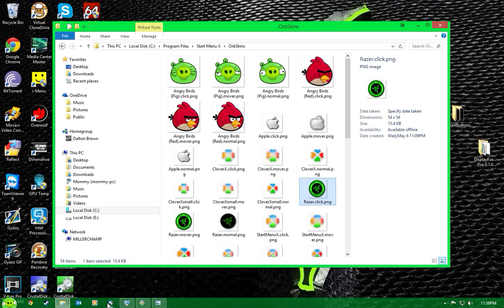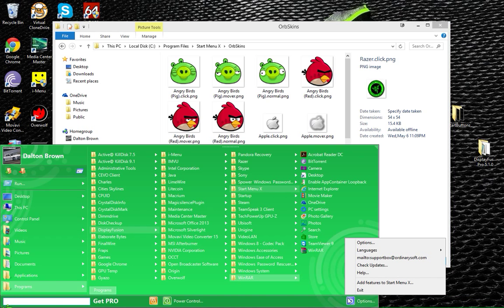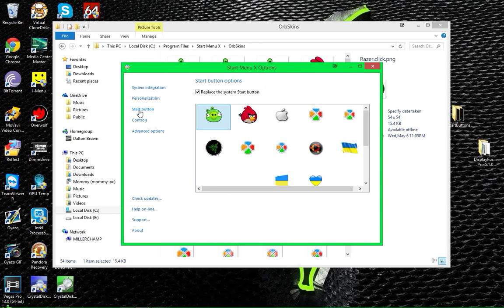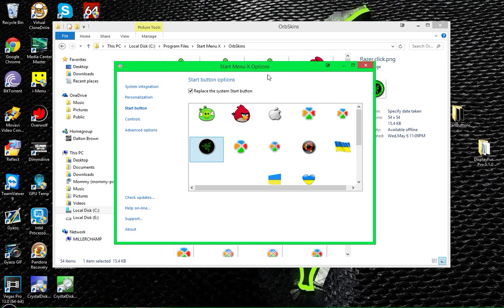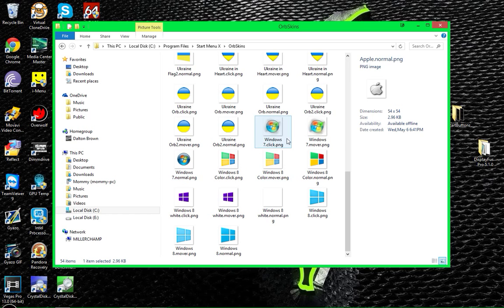So there's no point at all to have a click, but you need it to be able to make this work. So just set the click to exactly the same as what it changes to when you hover over it. The same here. Normal and click for Apple are exactly the same, but the hover has this outline around it. All of these little ones are just like that.